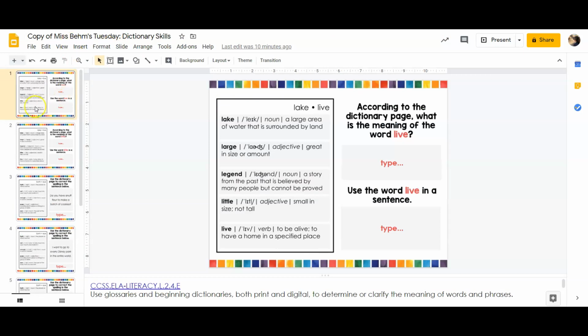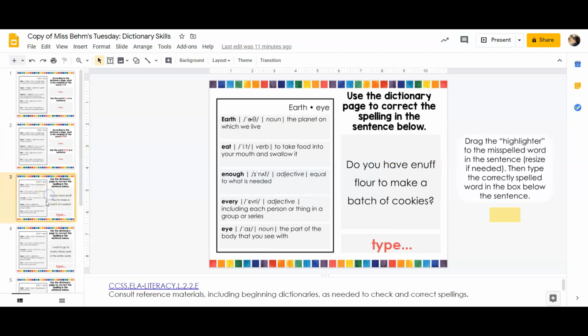Your dictionary skills is this page right here. And you're just going to go through and you are going to read the directions. So according to the dictionary page, what is the meaning of the word live? So over here, you can look at the dictionary page and write down what it means. Use the word live in a sentence. So just use that word in a sentence. And this is kind of the same thing, but it's for little. This one is different. It says, do you have enough flour to make a batch of cookies?